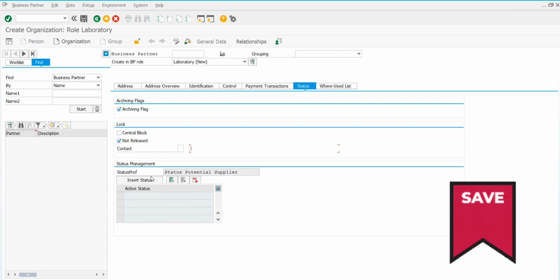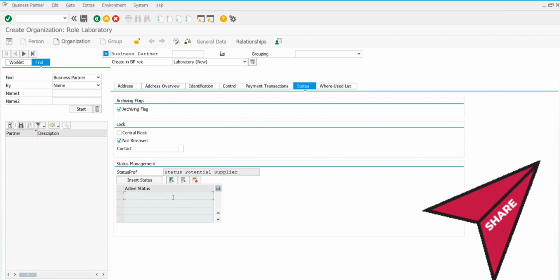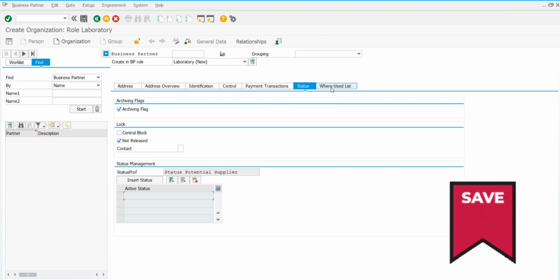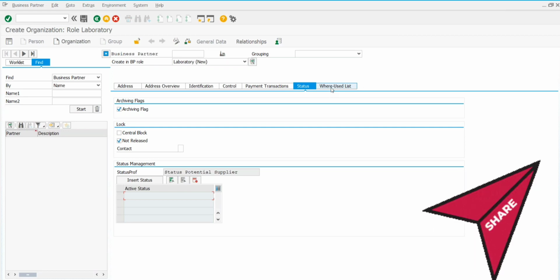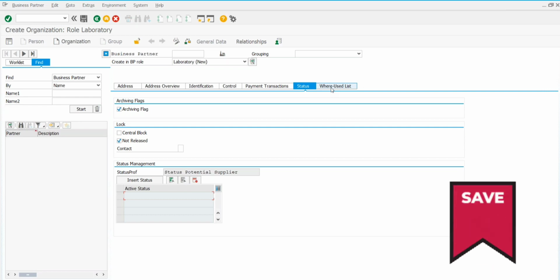So here the status management, anything we need to enter? That will be taken care of by the technical team. If you want to maintain more than one type of status for this laboratory, you can ask the technical team, and they will create more statuses. Currently this status is active.